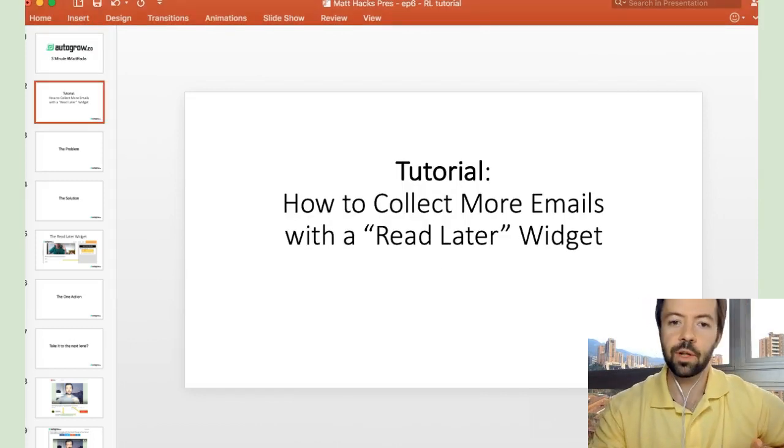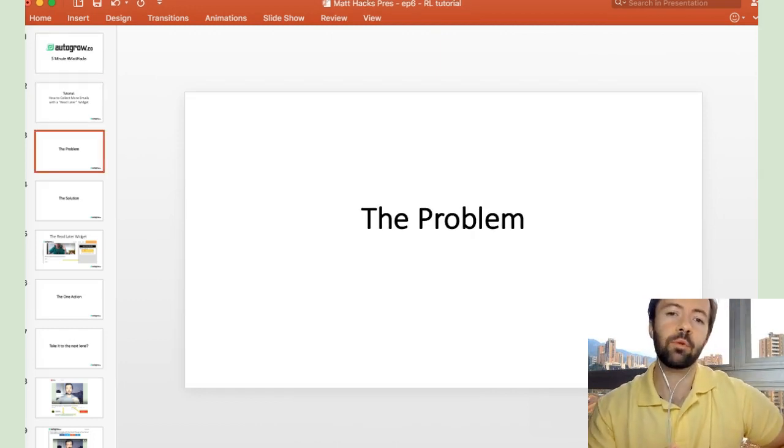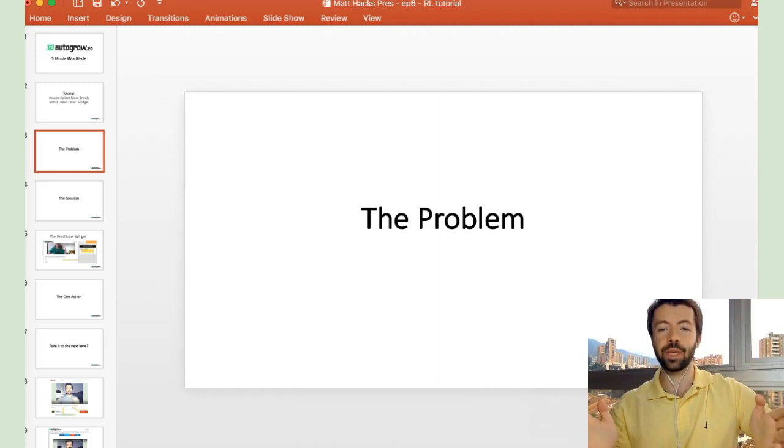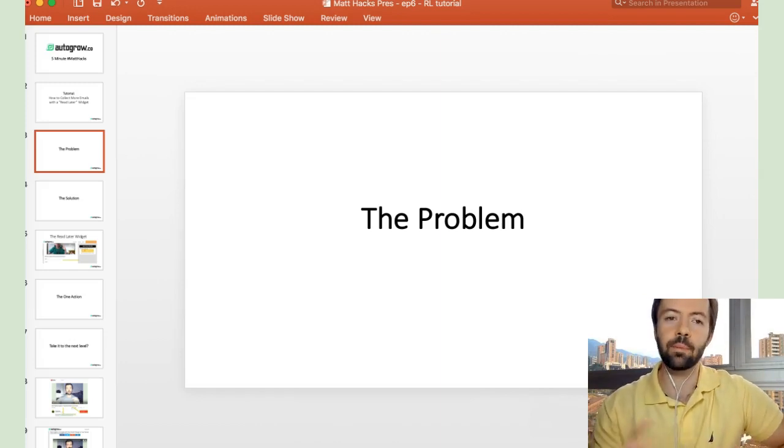So here's the tutorial on how to collect more emails with the read later widget. Once again, quick recap. The problem that we're trying to solve is giving you a new way to collect emails that not a lot of people are doing. And it's very simple that you're able to do it with any blog post, any landing page that you feel is relevant that's getting traffic. And it's just going to get you incrementally more subscribers.